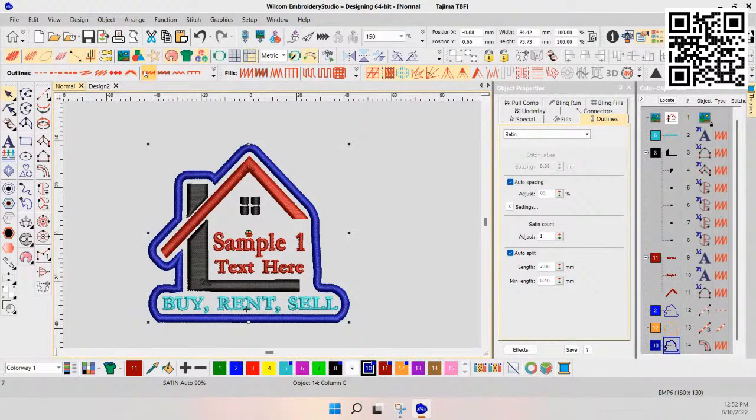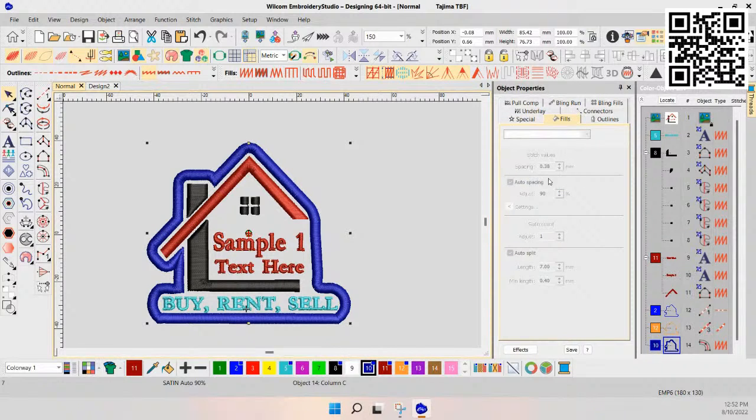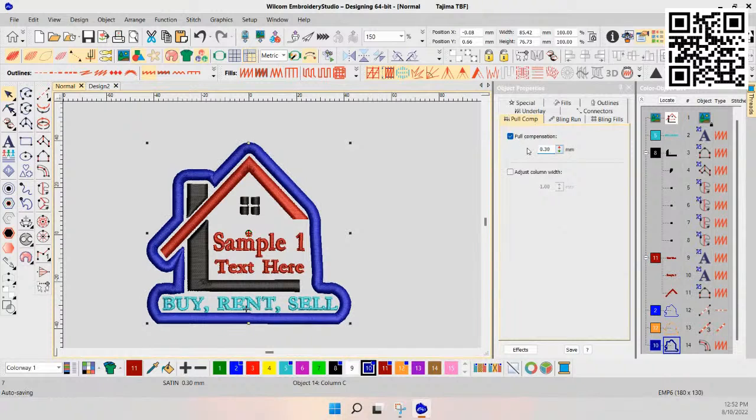All right. Now, with patches, I have another couple of guidelines that I use. For patches, I use a 4mm satin column. Okay? Yeah, it bulks it up a little bit, but remember it's going to cinch in. I also want to make sure that this is going to have a good fill. So again, I change the fill spacing, the density, down to a 0.3. I change the compensation to a 0.3. Okay.